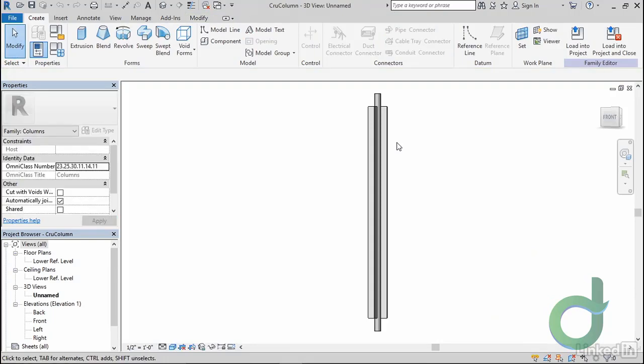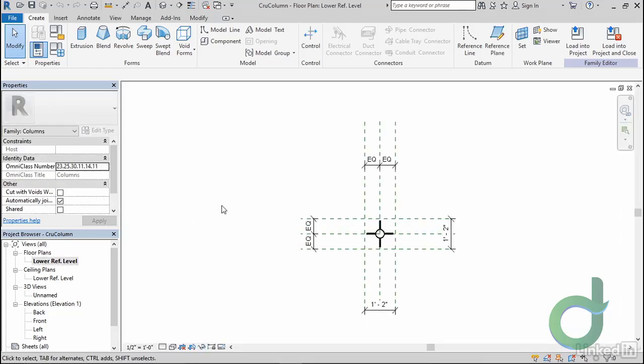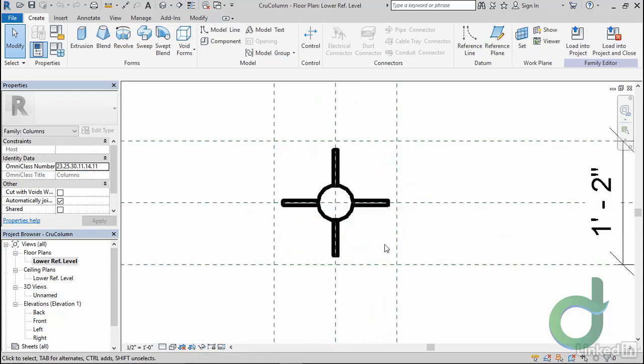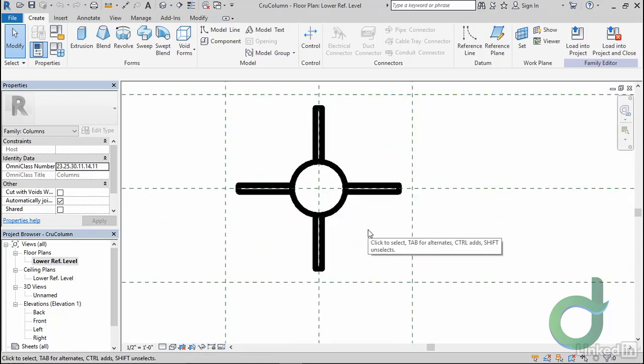I've opened up that cruciform column family, and it looks pretty good initially. I've got a round pipe with the steel fins joined. I'll go into my lower reference level floor plan and take a look, zooming in close, and I can see a problem already in just the way that this was drawn. We're seeing that these lines are so thick I can't really tell if those steel plates are actually joining.